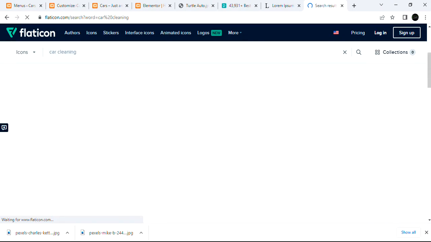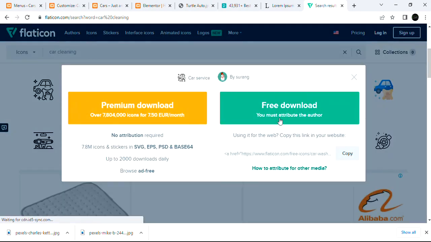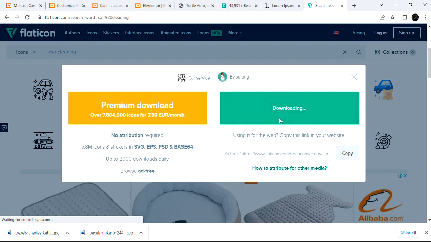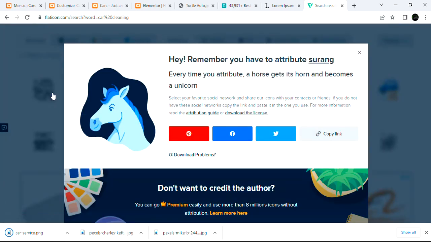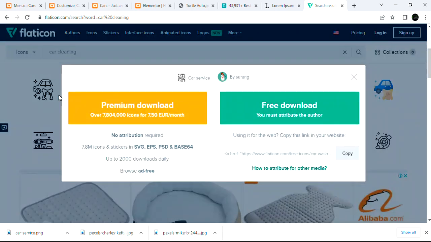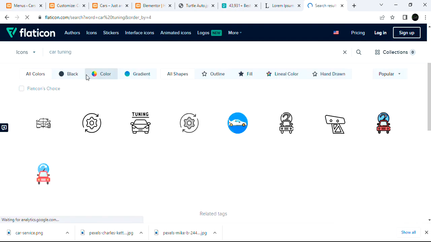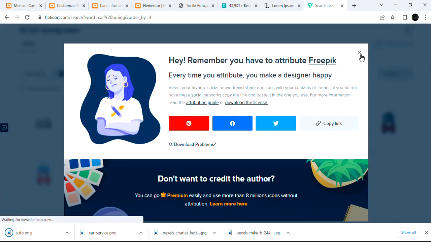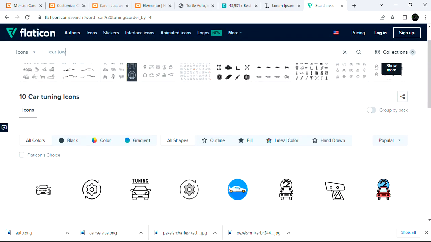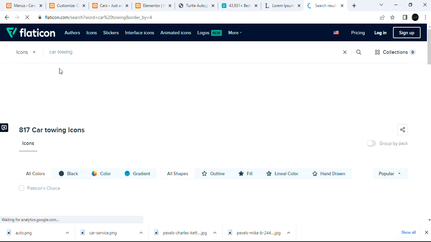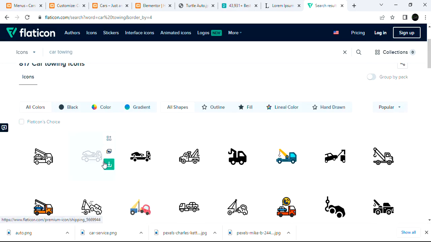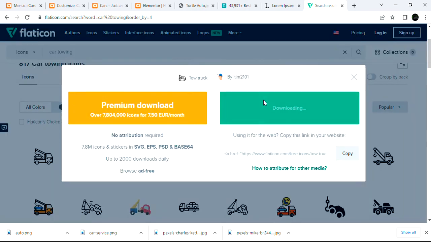I can download the icon for this one. Good, downloading it. I can also change the color of the wheel while downloading, I think. No, it does not give you the option for that. Okay, this is the cleaning. I can call it tuning if there's something similar to this. Ten icons are here. We can call it here, and we can do car tow.